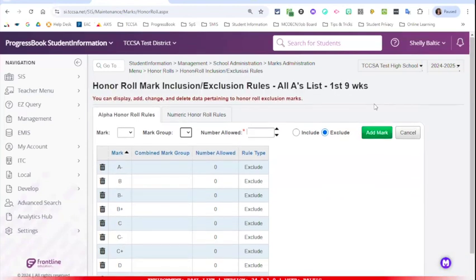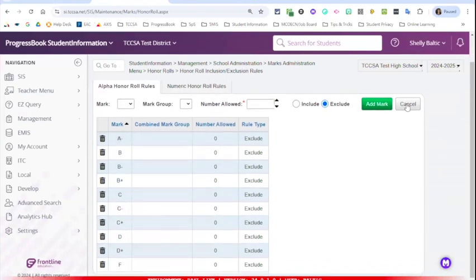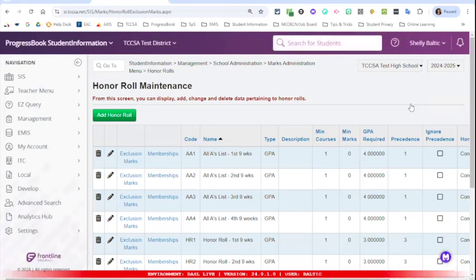Now on the call, I know we have 2 numeric districts, so yours would be based on numbers. Notice that I can't click on numeric rule because we're not set up as a numeric district, so it doesn't even allow me to click on that tab. But when you're setting up numeric, you want to make sure you're going out 2 decimal places, so you get a more precise result. When you are done adding all of the marks, you would hit cancel. I know it's weird, but you just hit cancel and it takes you back to the honor roll maintenance screen.